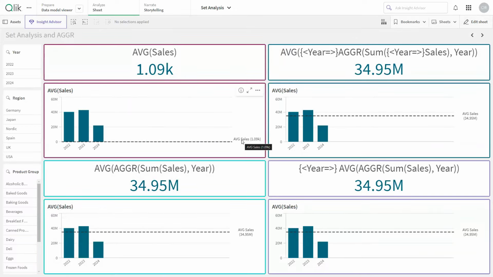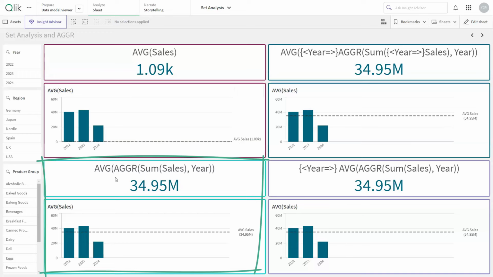Taking the average of that. So how would we solve it? To solve that, we'll create an expression where we apply an aggregation. We start with the average on the outside of the expression. And so we're taking our aggregation, sum sales per year, and then taking the average value on that. That seems to solve the problem.